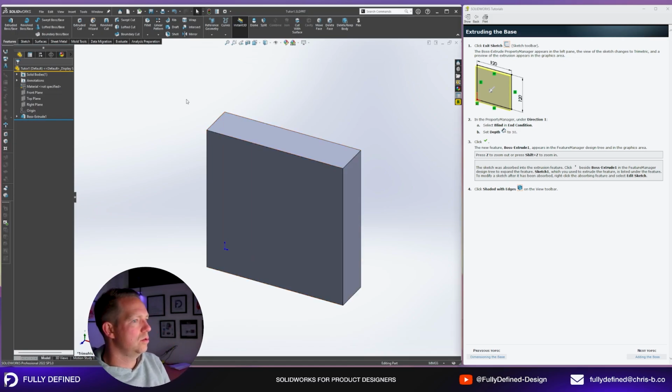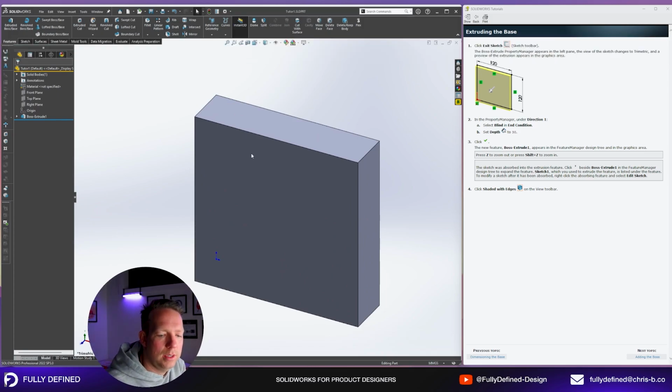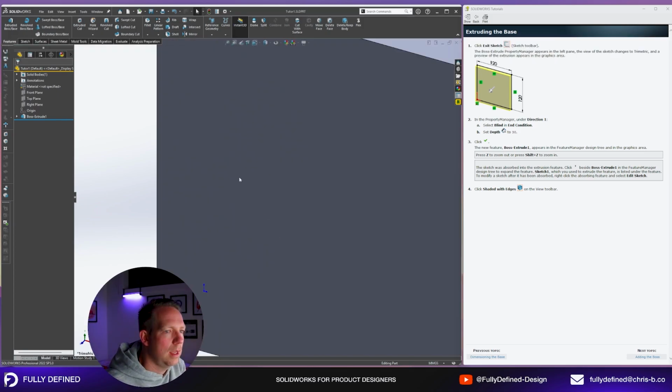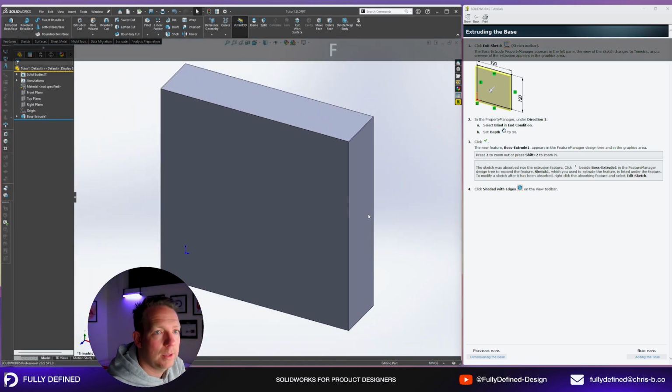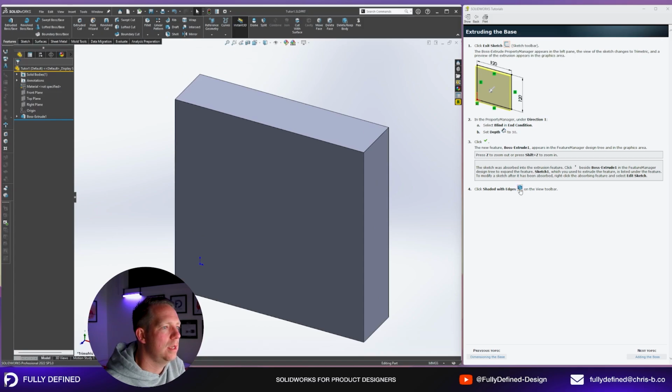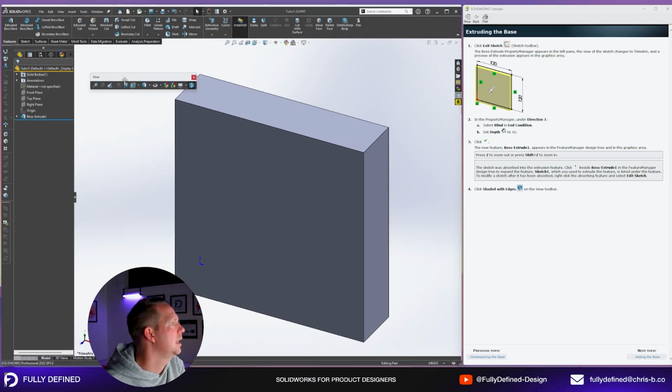You can press Z to zoom out or Shift Z to zoom in. I prefer using the scroll wheel in the middle of my mouse, and the main shortcut I'll use for zooming to fit is F on my keyboard. Click Shaded with Edges on the View toolbar. Don't want that toolbar. Get out of here. Use this one here, Shaded with Edges.